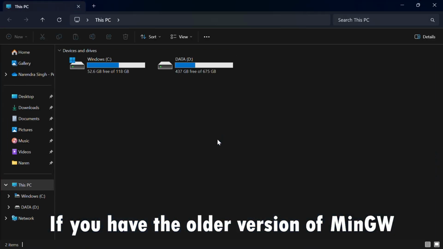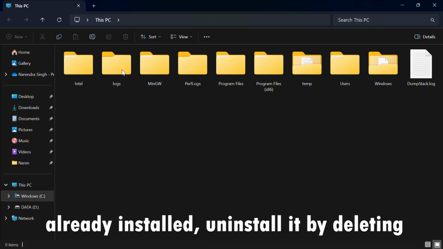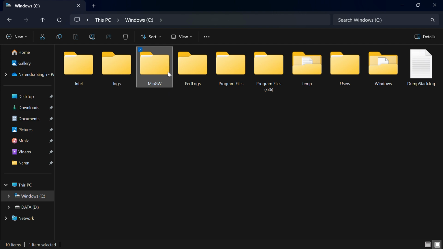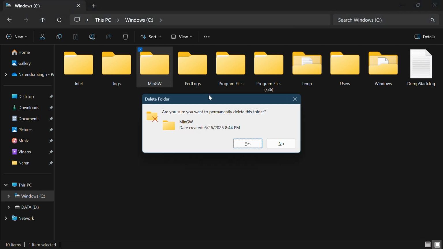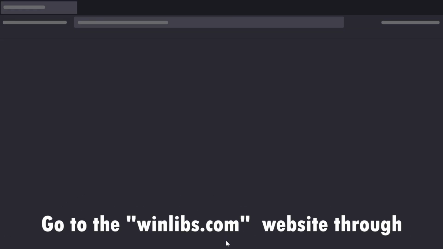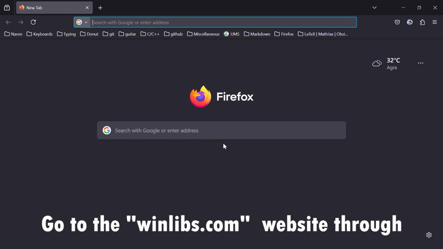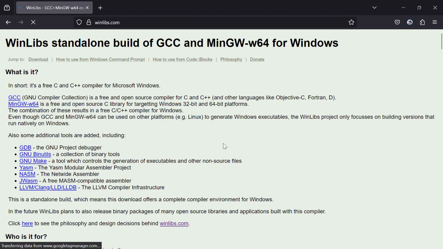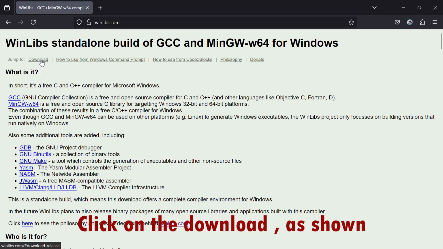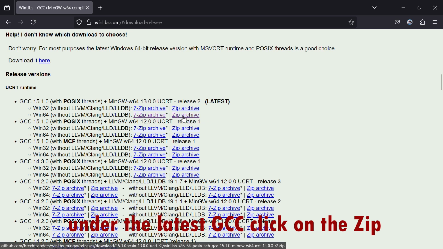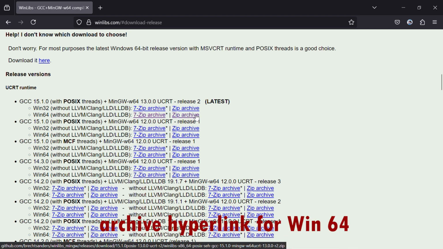If you have the older version of mingw already installed, uninstall it by deleting the mingw folder in C drive. Go to the winlibs.com website through your web browser. Click on the download as shown. Under the latest GCC, click on the zip archive hyperlink for Win64.